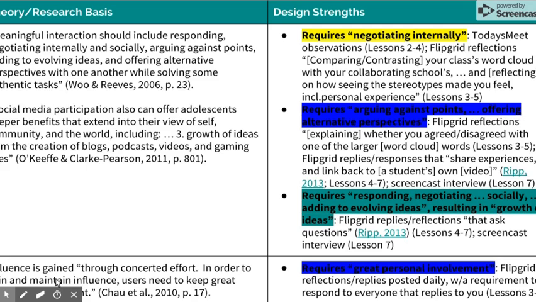seen in the full lesson plans linked in these slides and in the questions of the interview. By recording great personal involvement, students are continually negotiating, arguing, and adding to evolving ideas, resulting in the growth of the students' influence as well as the expansion of the class's ideas.